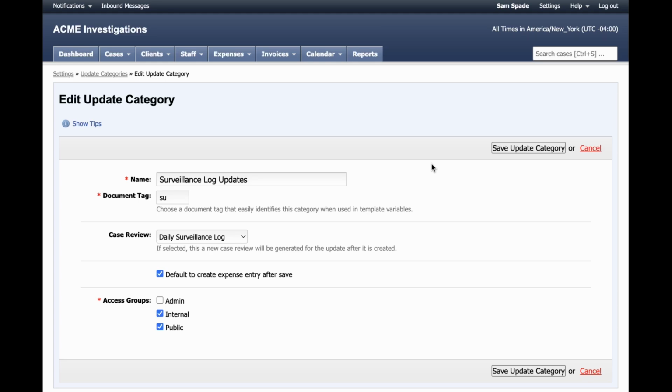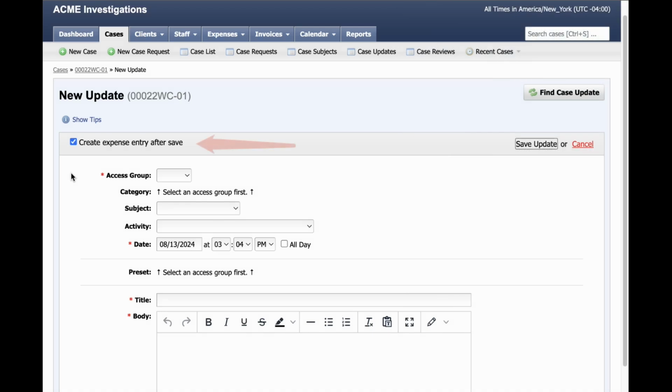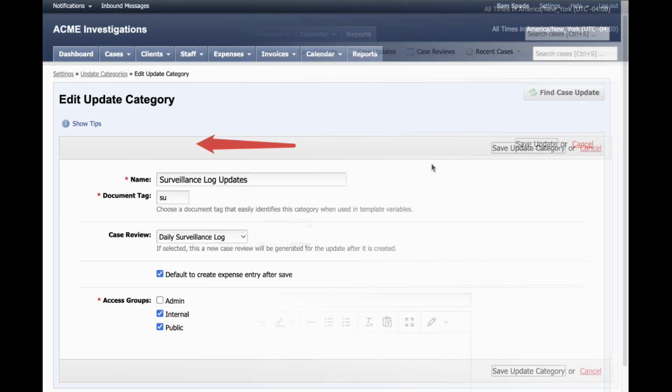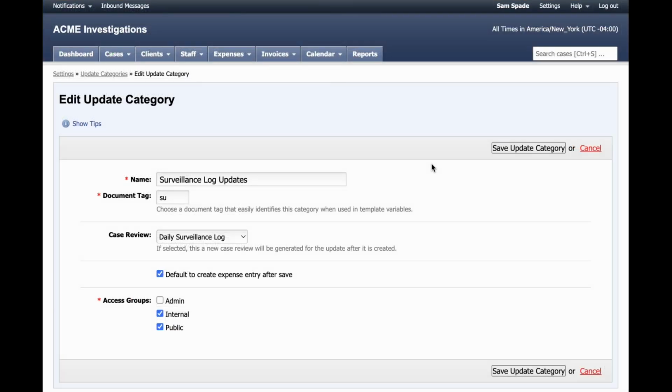You can also default the option to create the expense entry after the update's saved. You've had that option now for a while to check a box whenever you're creating a case update to then create a case expense entry after that update is created. So now through the update category, that option will be defaulted, meaning it'll just be automatically checked.